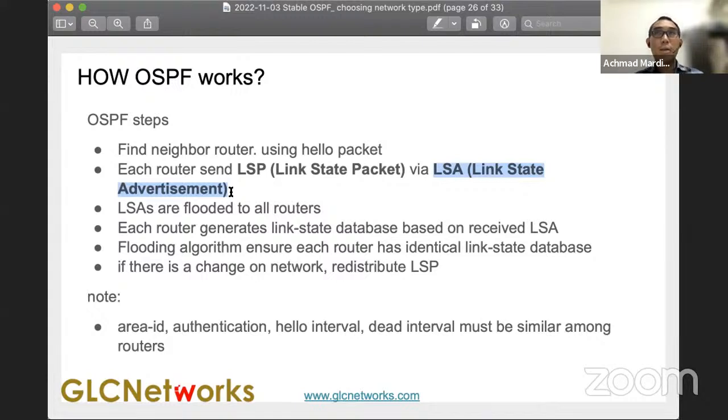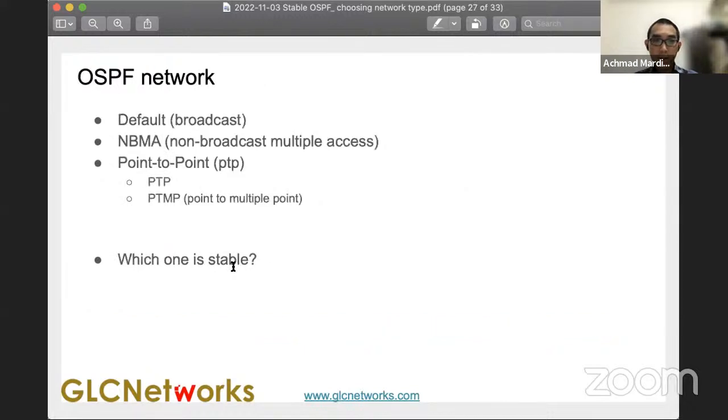Whenever changes happen in the network, for example a cable is cut or the link is down, that means a change in network topology. For that, we will send the LSA to all routers. And you need to know that the area ID, authentication, hello interval, and dead interval must be similar among routers. Okay, about the network itself.